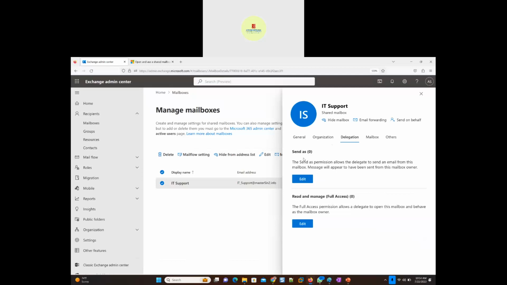Send as means that the member of this mailbox becomes that mailbox, so if he or she sends an email, it will actually appear to be from this IT support. The end user will see that this mailbox sent an email and not the actual member. I'm going to show you now. And read and manage permission, last week also we discussed that. This means that you have full access to this particular mailbox if your name is added.